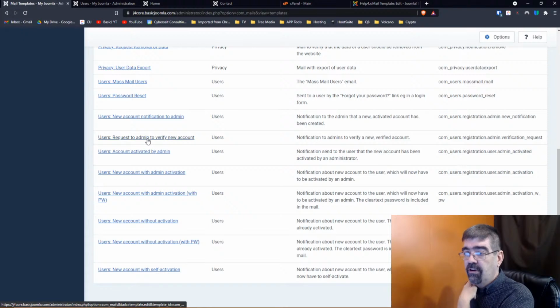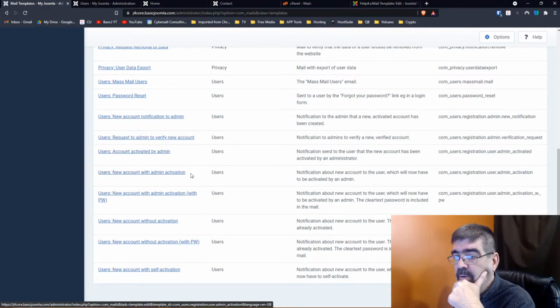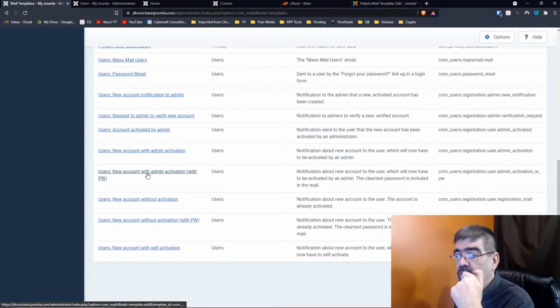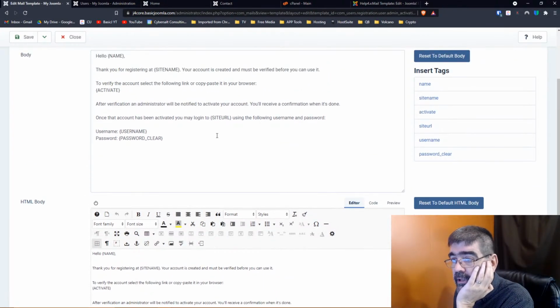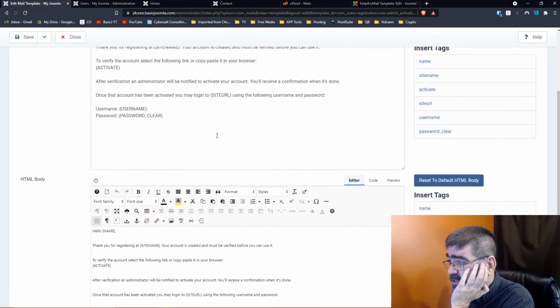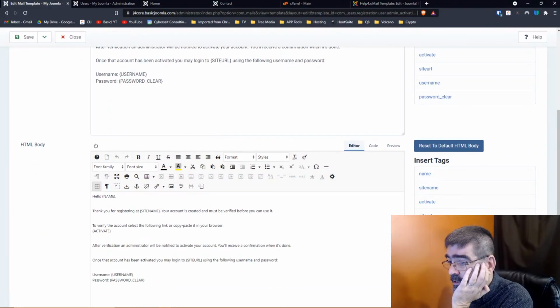Request to admin to verify new account. Account activated by admin. New account with admin activation. New account with admin activation with password. Oh, okay. Clear text password is included. Let's take a look at that one. And we have HTML versions and plain text versions as well. Good. And we have our tags here. Cool.